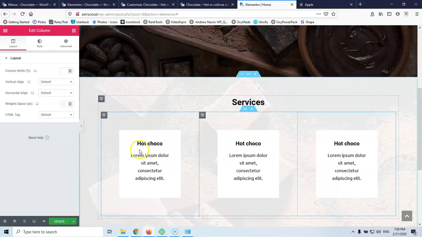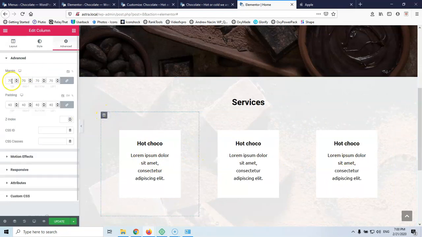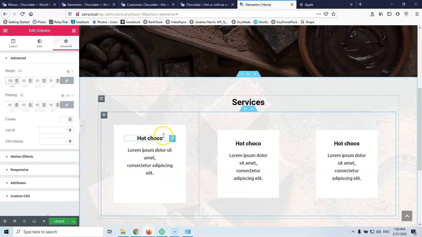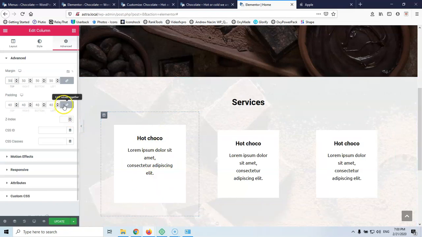Now since I have 3 columns, you can see that it has changed. So maybe I shouldn't use too much padding and too much margin here. Let's go for 50. Okay, and I think it's better. Now, since I have changed this, and also I don't want too much space here, I will unlink those, and instead of 40, I'm going for 20.